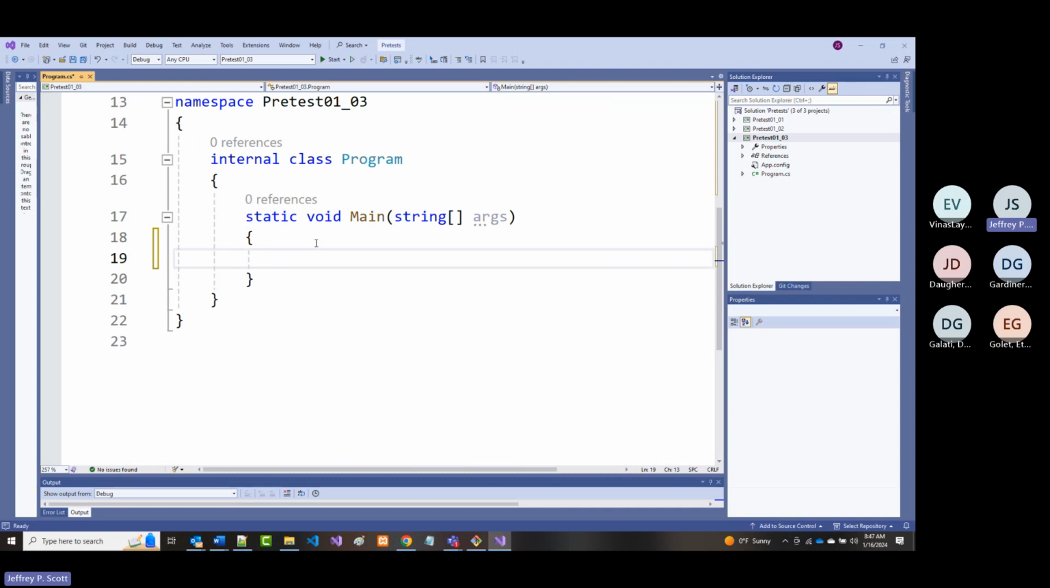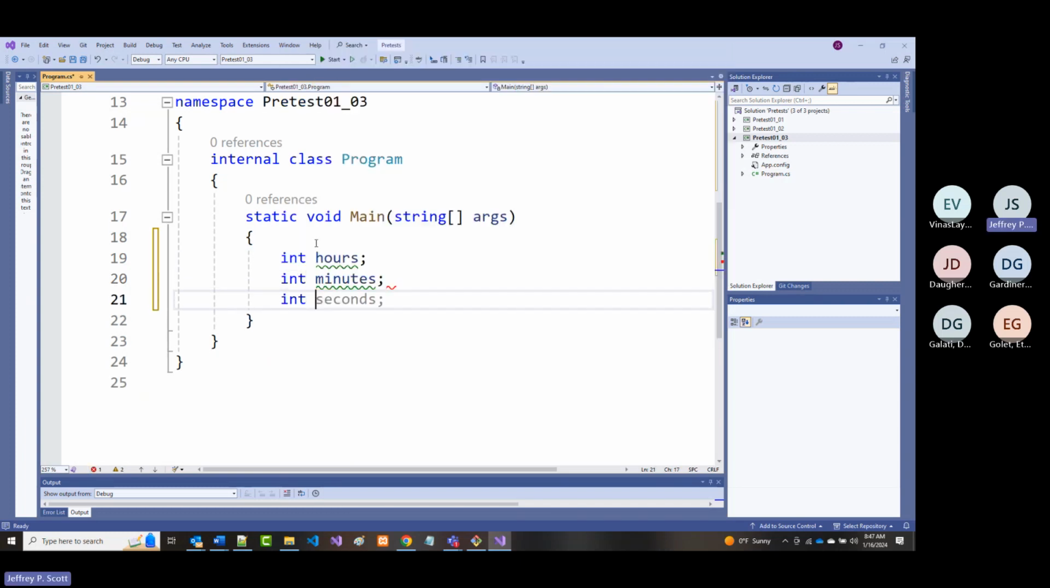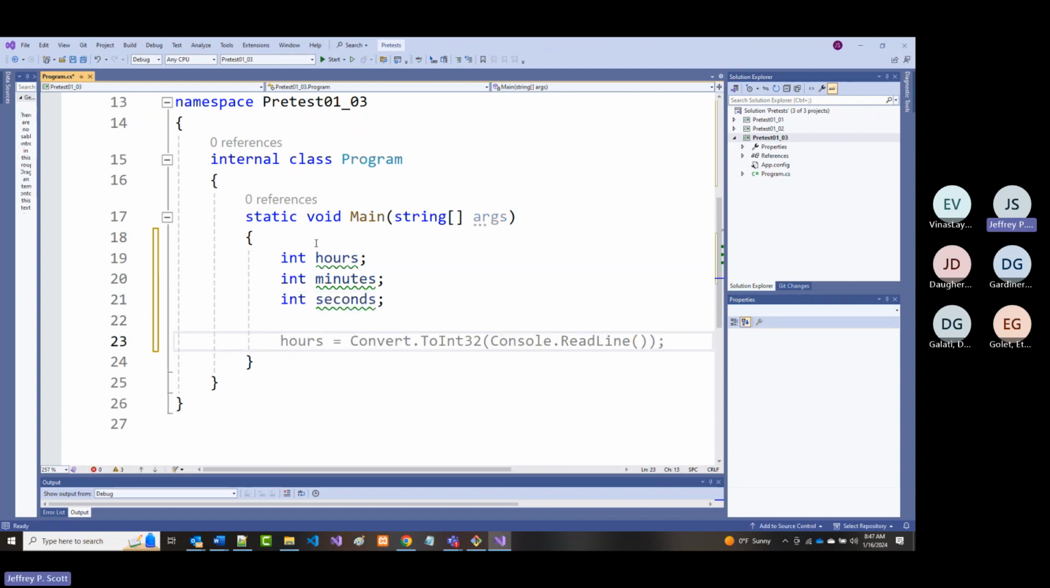What do I mean? I'm not going to have any strings in here. I'm going to say int hours, int minutes, and int seconds. Now, notice what it already has in here: hours equals Convert.ToInt32. I can use either the Convert.ToInt32 like it asks for there, or I can use an int.Parse. Either one of those will work. I'm going to hit that.